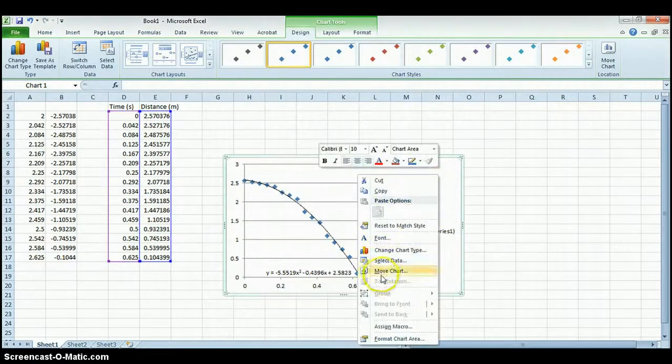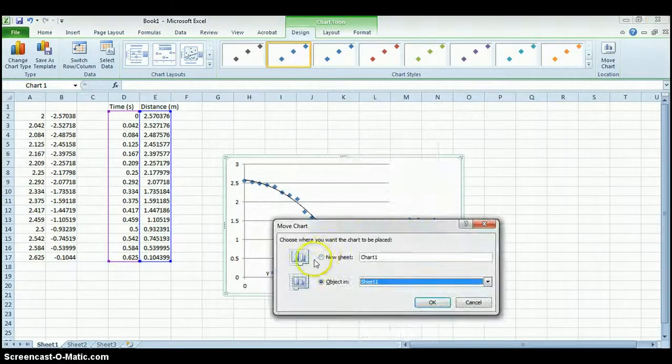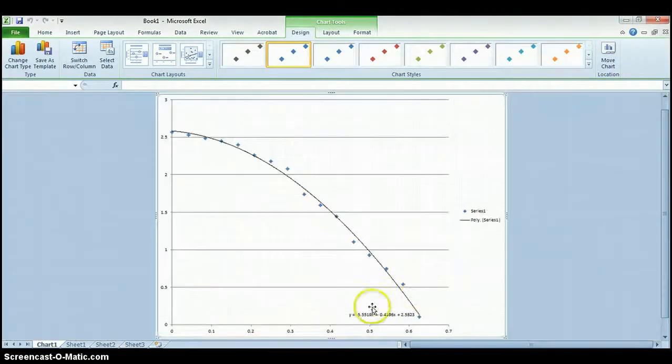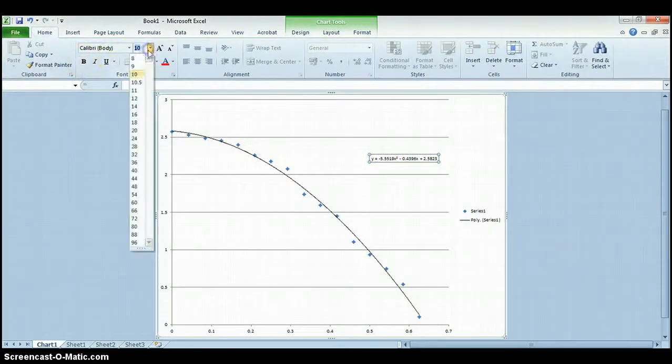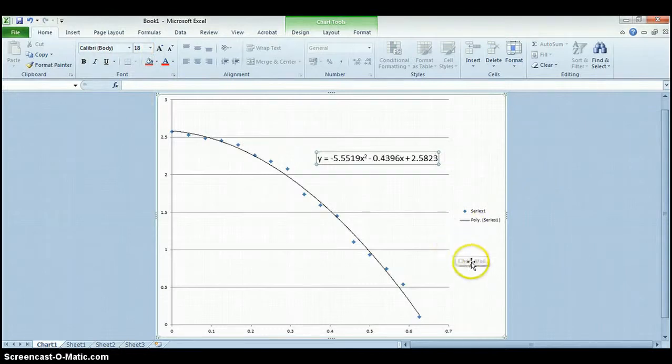Out of habit, I will move the chart. New sheet, chart 1. And I will move the equation and make the text larger so it's easier to see. The equation I came up with is negative 5.519x squared minus 0.4396x plus 2.5823.